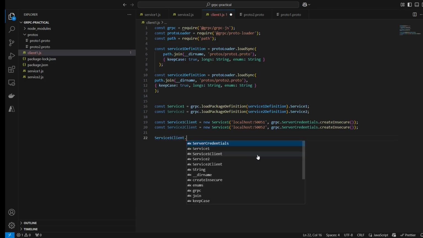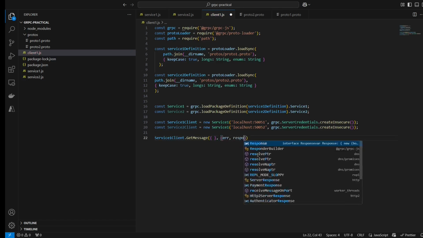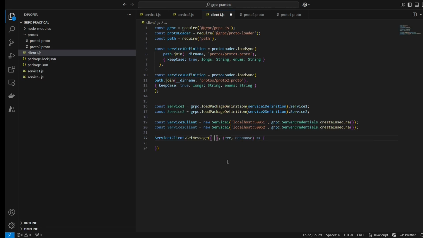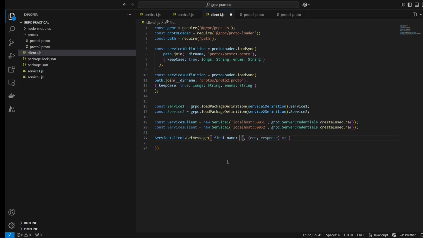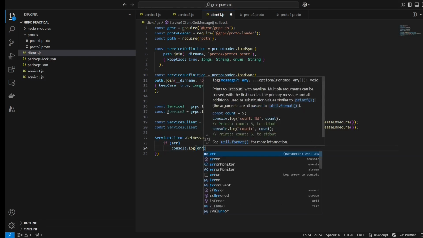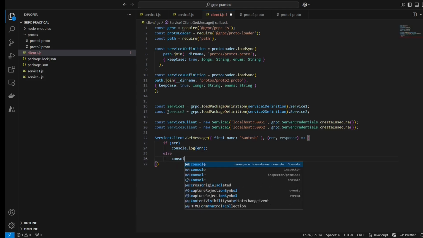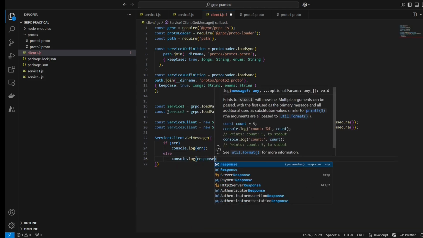So we have the method getMessage. Now we have to give in here the input parameters or the request parameters, and then we would be getting the response. So for example, err and response. We have to send the parameters as a JavaScript object, like first name Santosh, and we would be getting the response. We are saying if error, then console log the error, else console log the response.